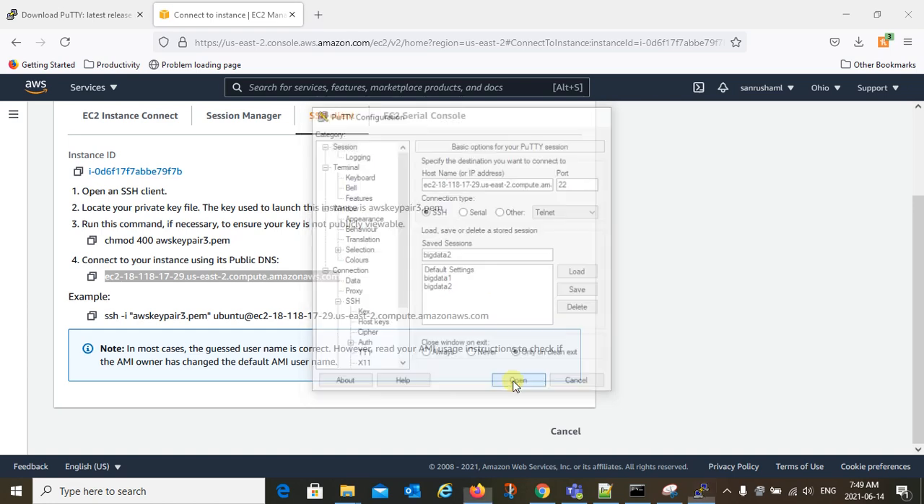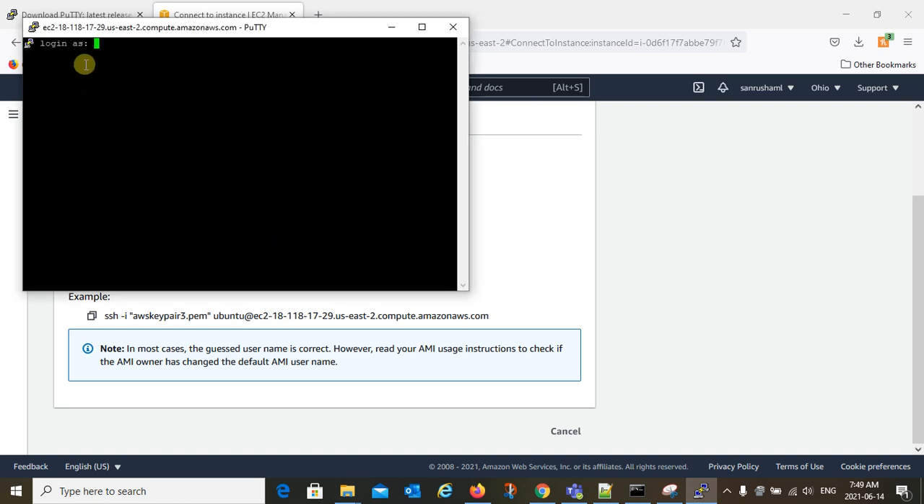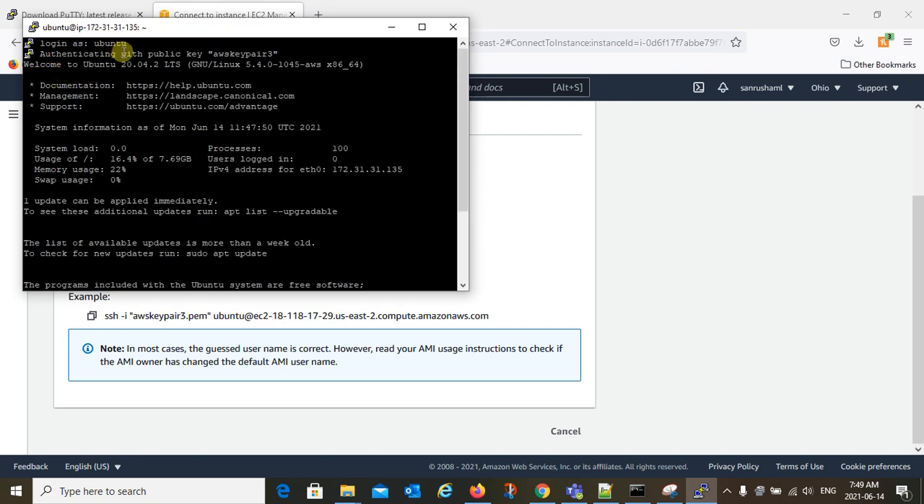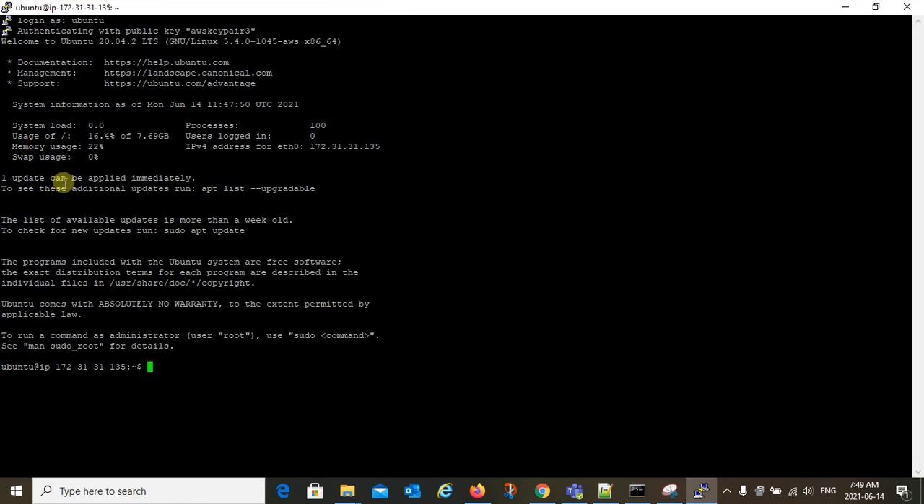Right there, I'm ready to connect. Awesome. It will ask you this accept message. If you are getting this message, that means you are good to go. Just click on accept, and in my case, because it's Ubuntu, I know the login is ubuntu. Right there it says authenticating with public key AWS key pair 3, and here you go. Now I am in my instance.